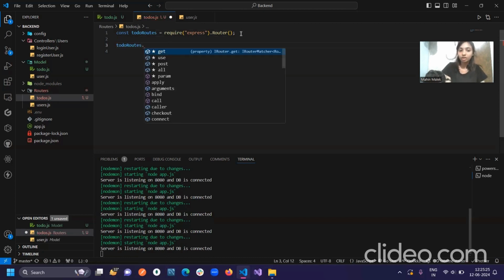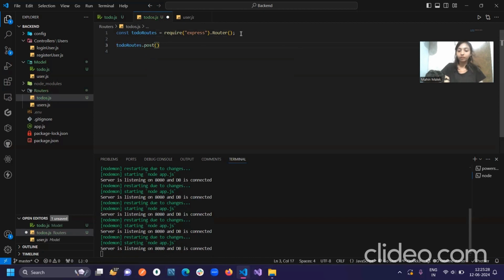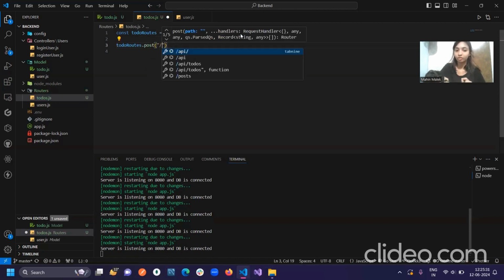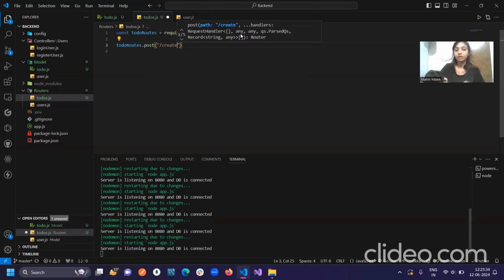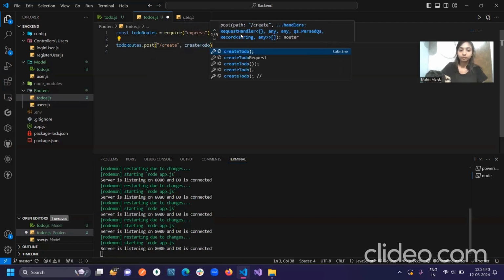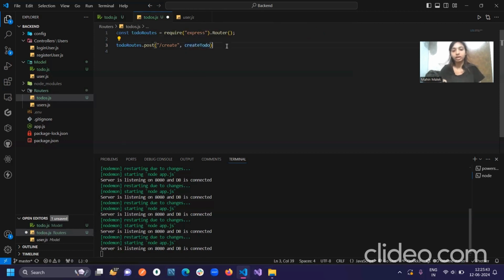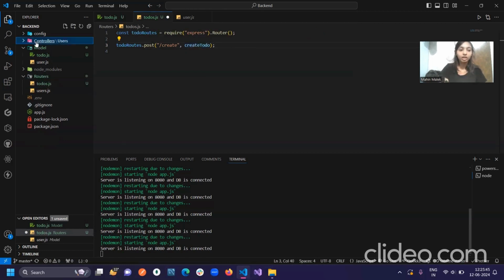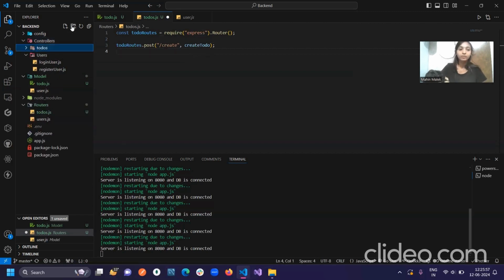So todoRoutes.post. In post, very first we have to give a route. I will give the name create, then the name of the controller: createTodo. This is the controller name I have given. Now this controller is related to to-dos only, so in the controller folder I will create one more folder called todos. For a good structure, I will maintain all the controllers inside that one folder.